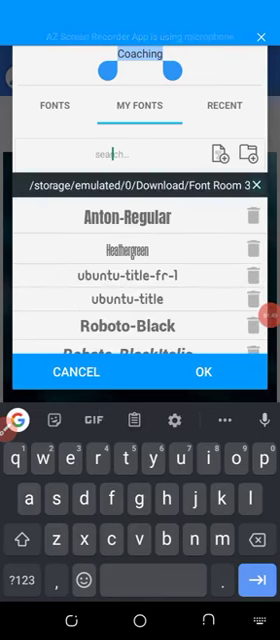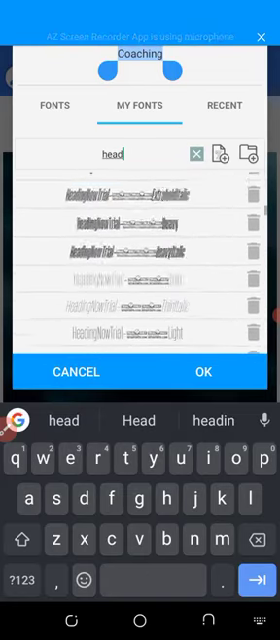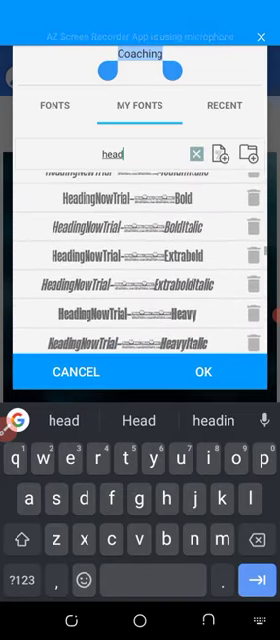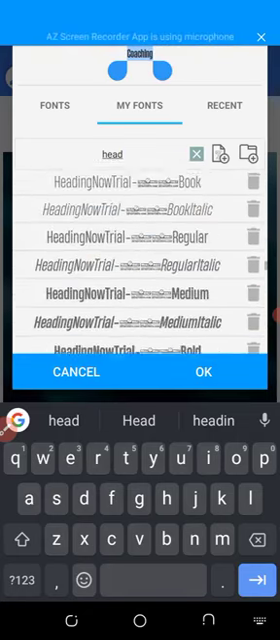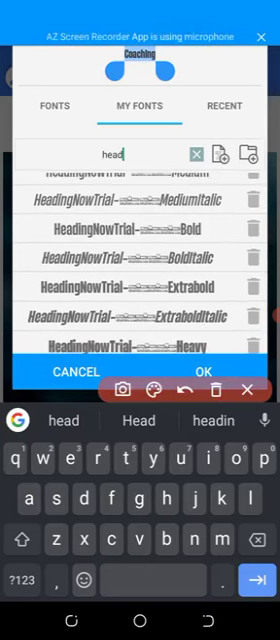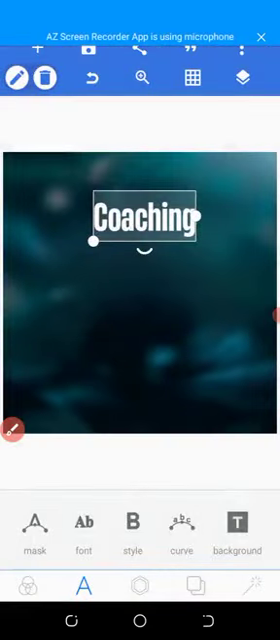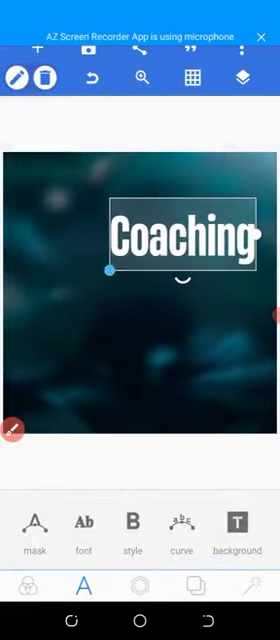So the font I'm using here is called heading. We have different typefaces of heading, or we have different fonts of heading. Heading is a font, then it's a typeface, then we have different fonts under the typeface. So I think I'm cool with this particular one. This one. Okay, so I'll just tap OK, and here we go.